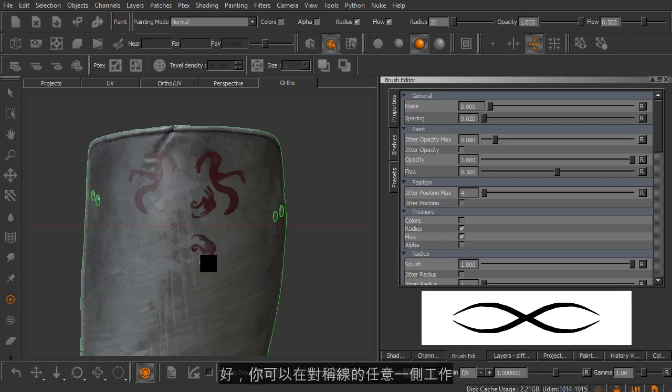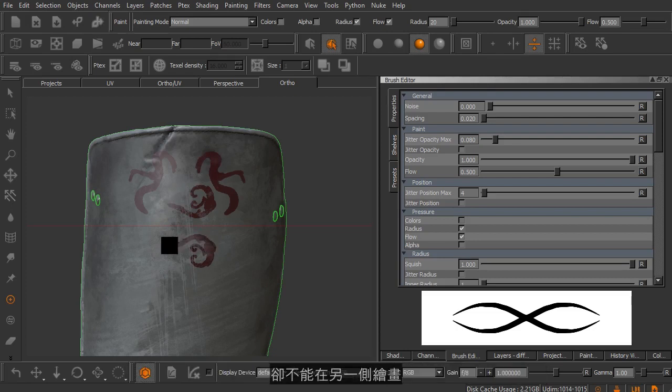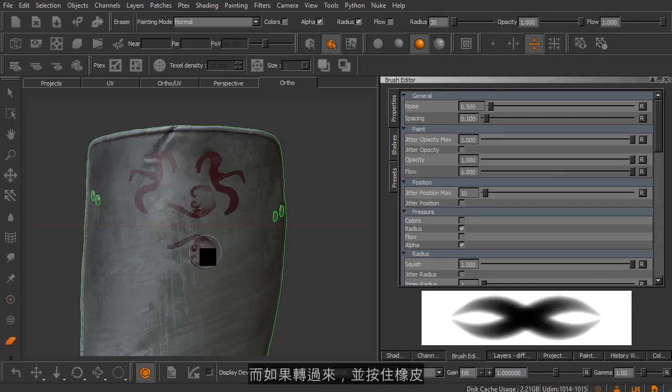So this is something that you can work on either side of the line of symmetry. We don't necessarily need to have one side that we can draw on, one side we can't. We can paint on either side of that line of symmetry. And again, it works for both painting and erasing. So if I came in here and held down my eraser, you can see here we were able to erase both sides through the symmetry.